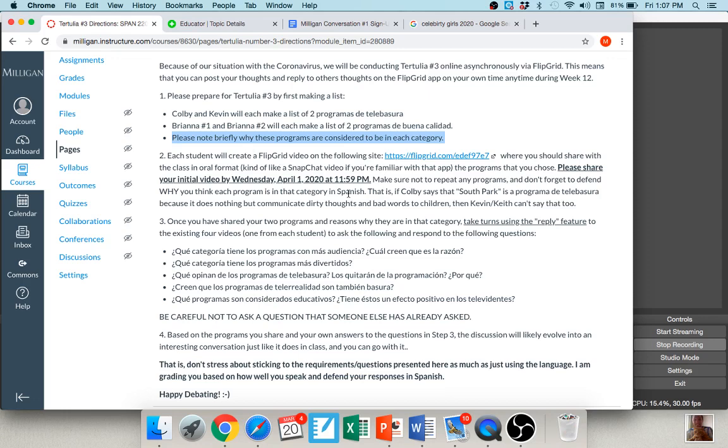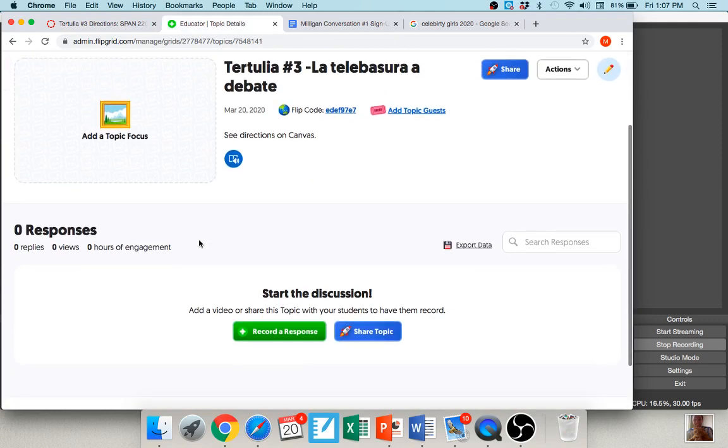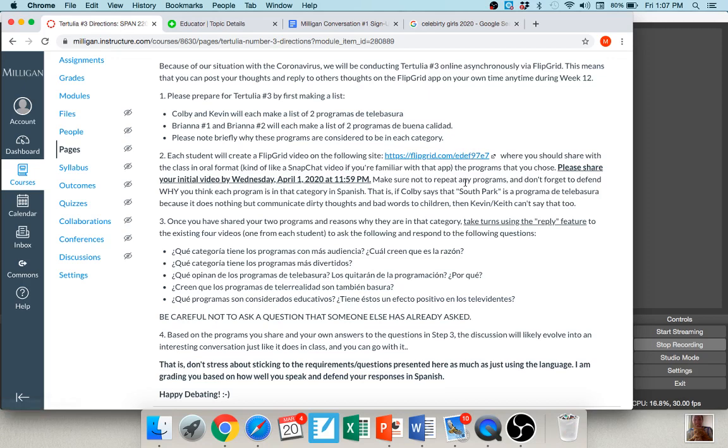You're going to say all this in Spanish, and you're going to upload your initial video onto Flipgrid. If you've never used a Flipgrid before, it's very, very user-friendly. This is the flip code, which you'll need if you're using the app. It's EDEF97E7. I've listed that for you here as well. I want you to post your initial video by Wednesday.